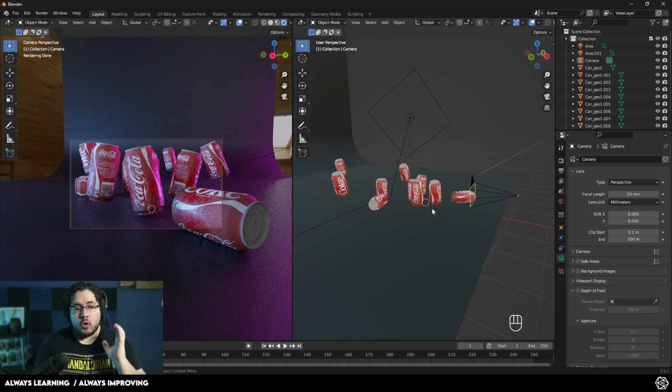So the first thing I want to talk about is focal length and depth of field. One of the things that we need to understand about the 3D world is that we are trying to mimic or imitate what's possible in the real world. So the more we understand about how the real world works, the easier it's going to be to do it in the 3D world.